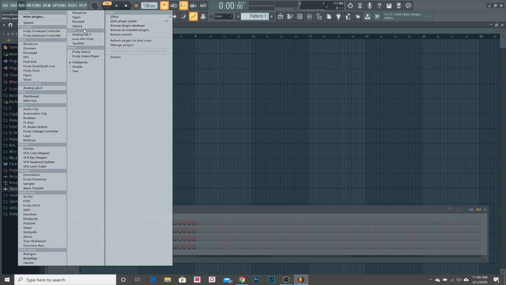Now I only have Analog Lab 4, which came with my Arturia MIDI keyboard, and then a couple of free VSTs that I highly recommend as well. And I'll put out another video that goes in depth into the different plugins, but for the most part I'm just going to stick with the already made FL Studio plugins.